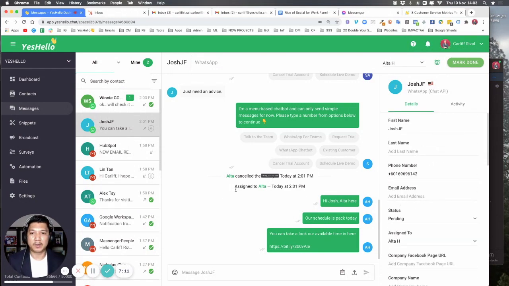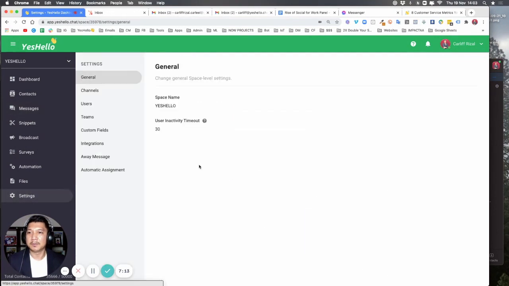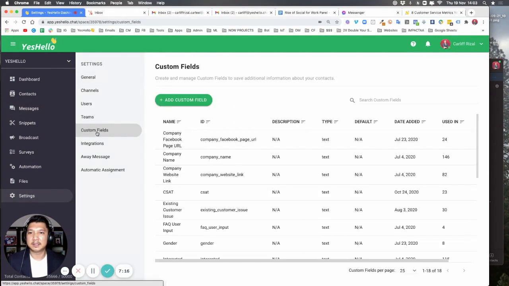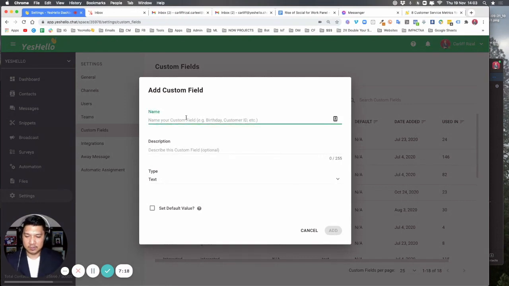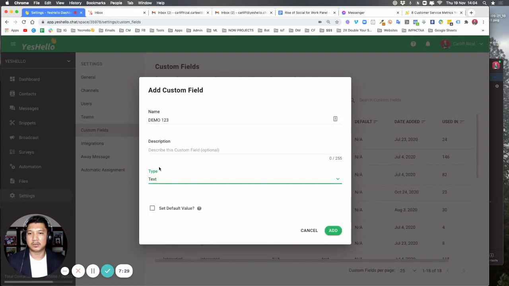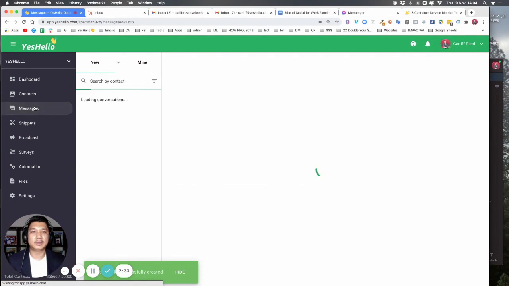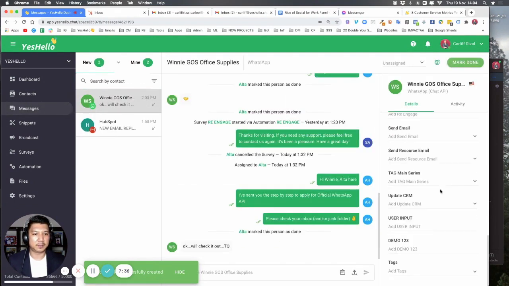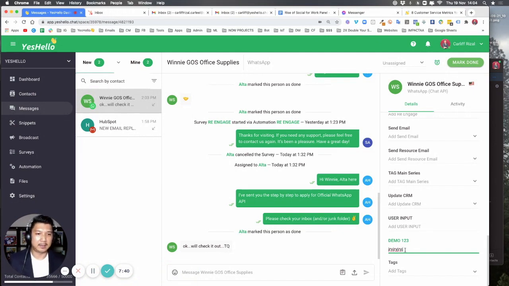So where do I create this? Easy. You go to settings, you go to custom fields, and then you add custom fields. So now let's do right here, demo 123. The description, you can put it there so that you can remember the type of it. What type is it? Number, phone, list. I usually use text so that I can just type it in, add. Once you've added it, your whole team will have access to it. If I scroll down, demo 123 is here, so they can enter the information, and that information will be there for everyone to see later.